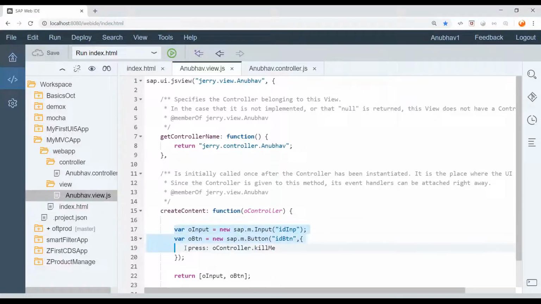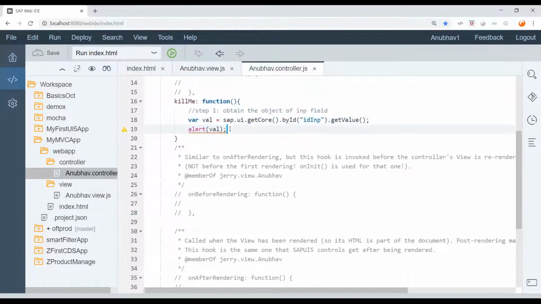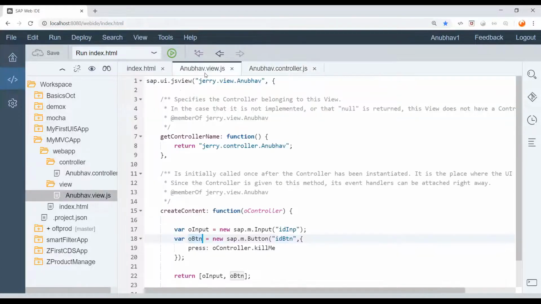So your view only contains the display logic, the UI elements, and your controller includes the processing logic, whatever you have. Model, view, controller. Right now there's no model here, it's only the view and controller in this example. This is the simplest example.